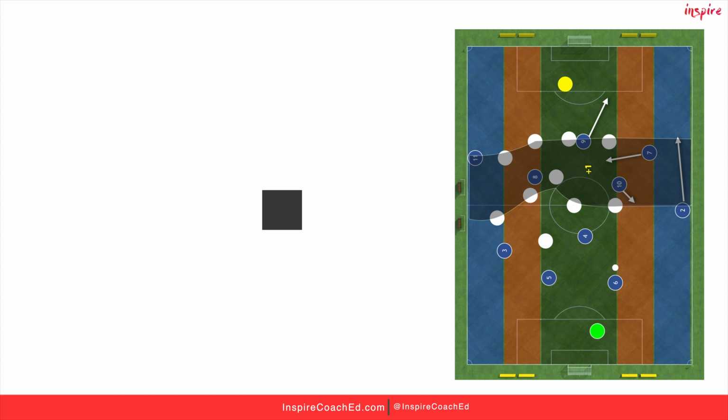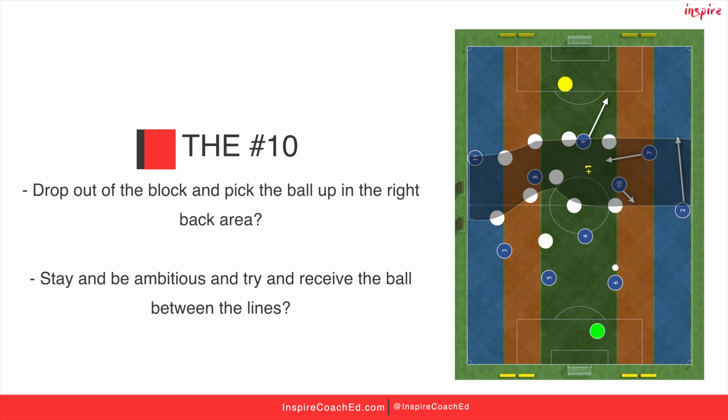Now 10 in this example has a choice. Does he drop out of the block, drop out of the engine, and try and pick the ball up in the right back area? Or does he stay and try and be ambitious and try and receive it between lines? And then that's obviously a case-to-case decision-making moment.